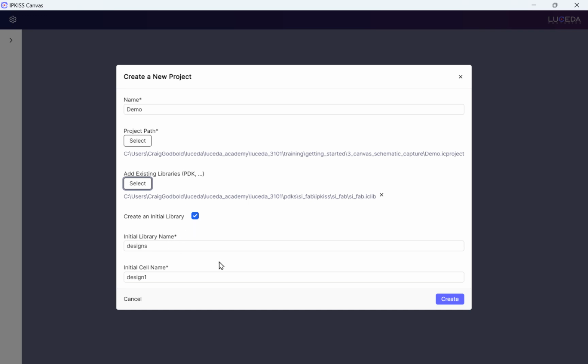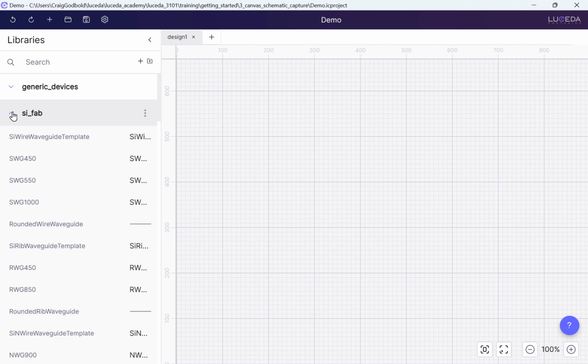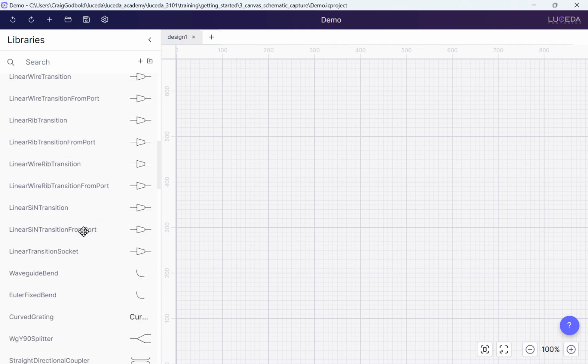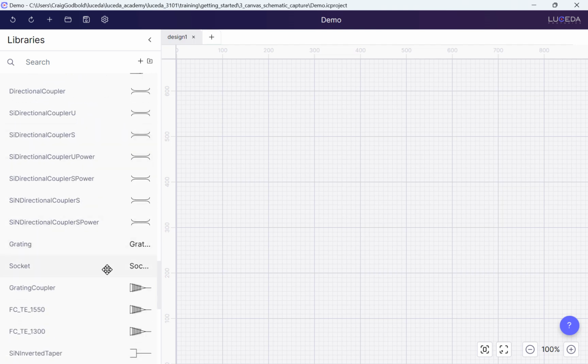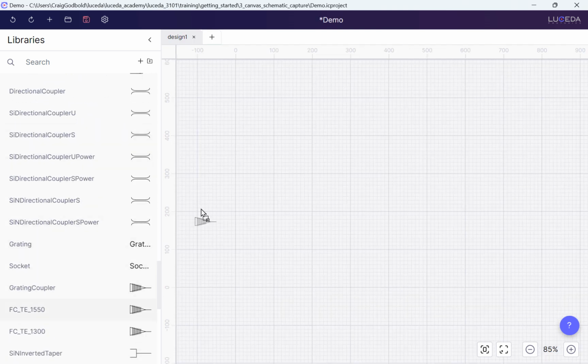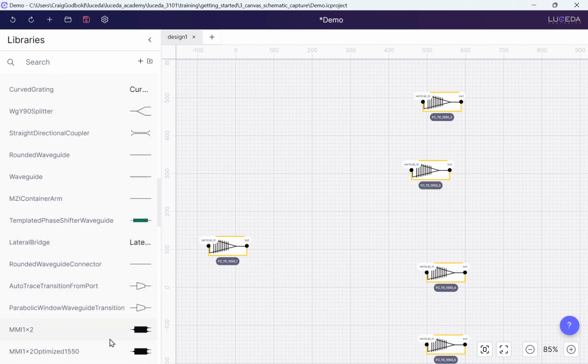And now we will create our canvas. So to the left-hand side, we see our library of components. So we go down into the SciFab PDK and we will select the components we need to build the splitter tree. So we select an input grating coupler and 4 as outputs. And we'll drag and drop 3 MMIs.